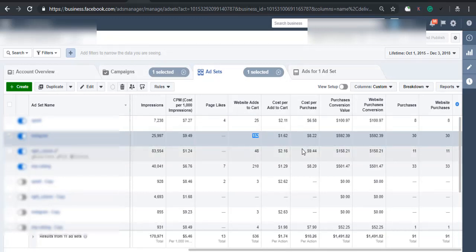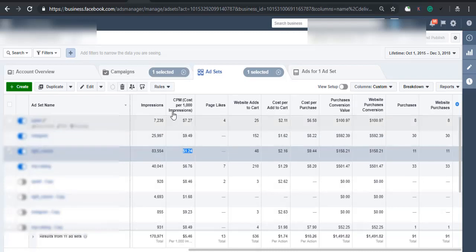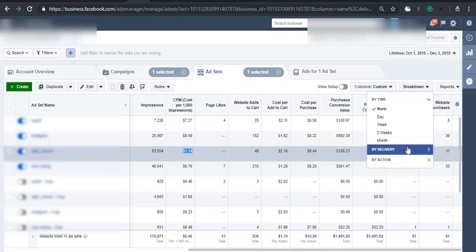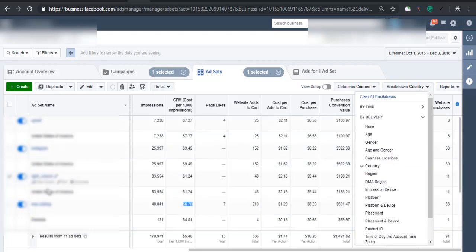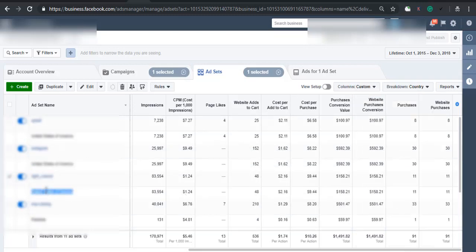Right column. I'm going to show you how you can do that, and you can even see 1.62 add to cart. Wow, that's amazing. This much impressions. Can you imagine? CPM is like 1.24 from United States. I'm sure you are not going to believe this thing. Hold on, let me show you. 1.24 CPM.